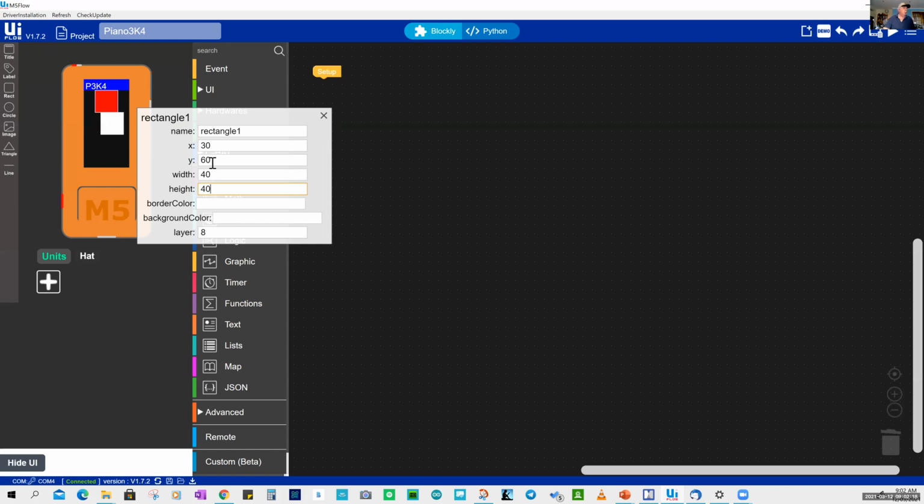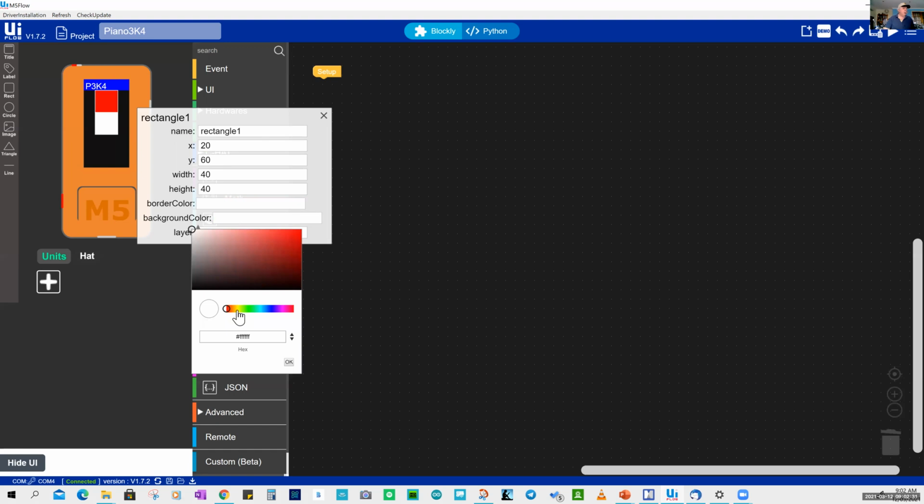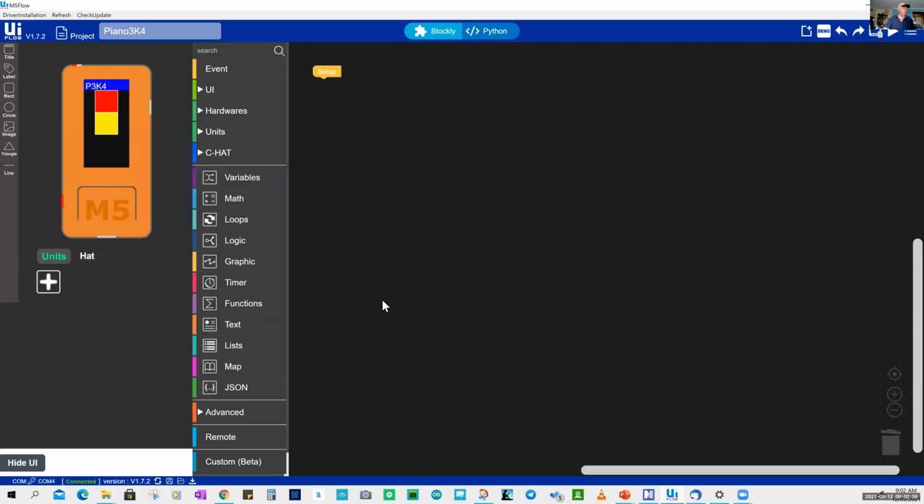And we will position our X at 20. And our Y is in the right position. So our background color now is going to be yellow. So we pick yellow there and we go up to the maximum yellow. And we've now got our second key.